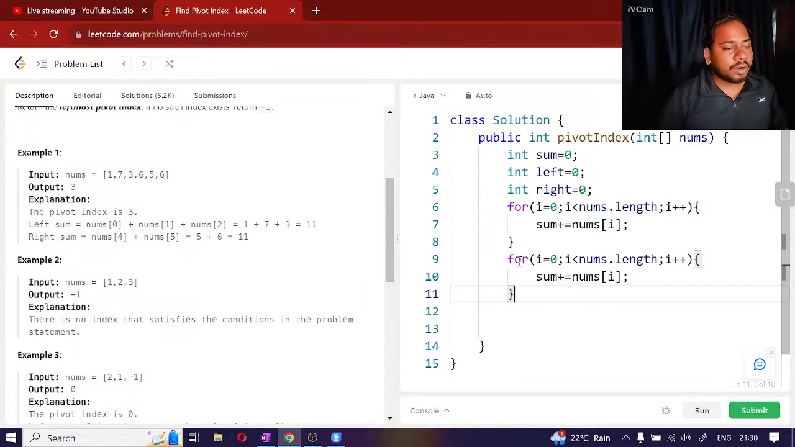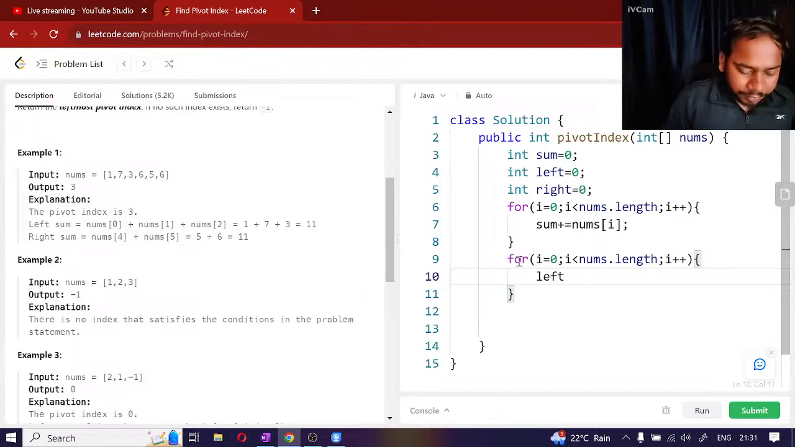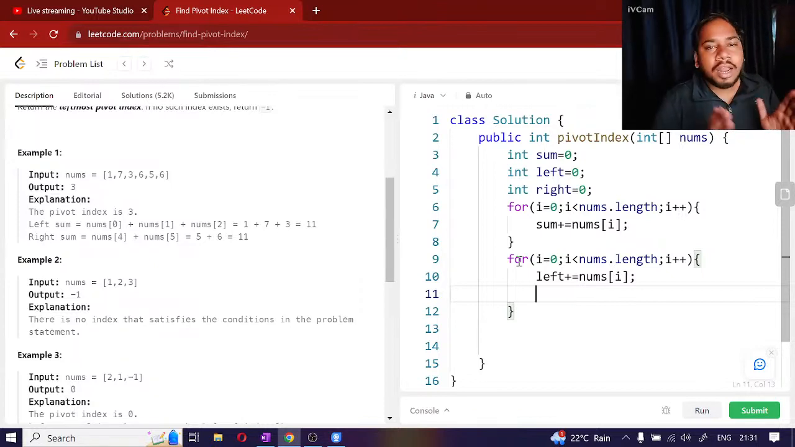Okay, now we can, wait. See, we already got the sum. So now we will get the sum of the left elements. So how we will do that? Left is equal to left plus nums of I. Okay, so what we have done, we are trying to sum up the left elements.